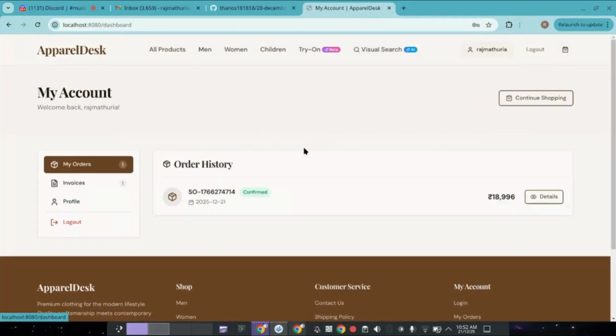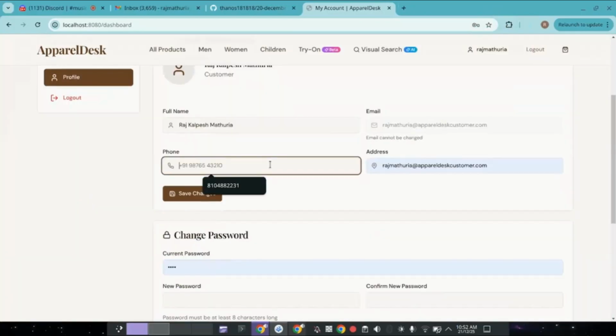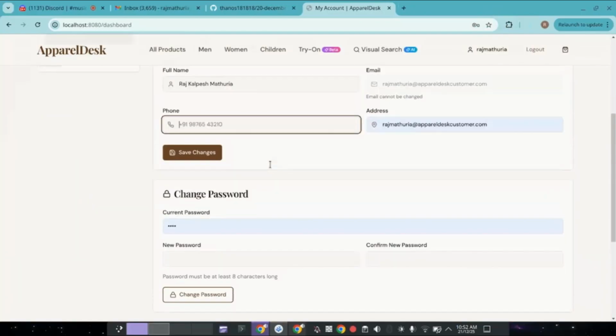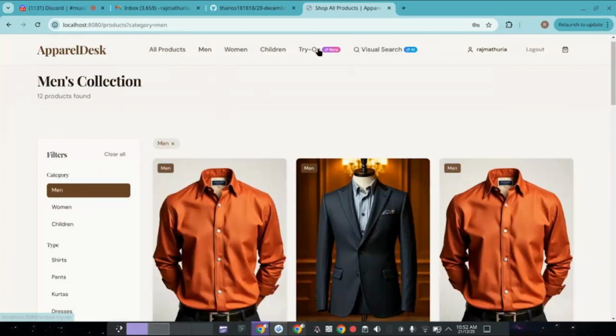Now you may want to see how we landed up here. So this is my profile, and let's say I want to set some phone number or maybe change the password. So this is the platform to do it. Now let's move to the main hero features of our website.